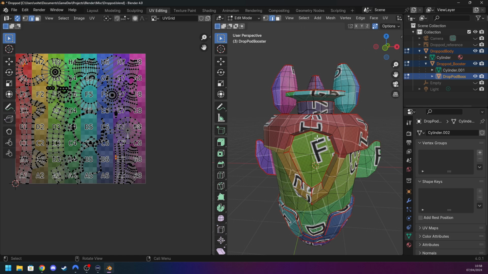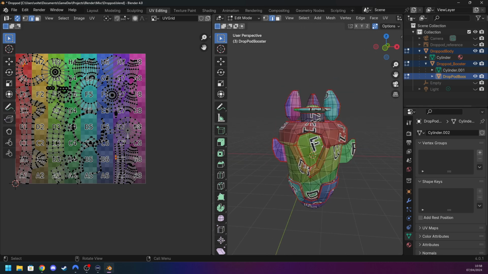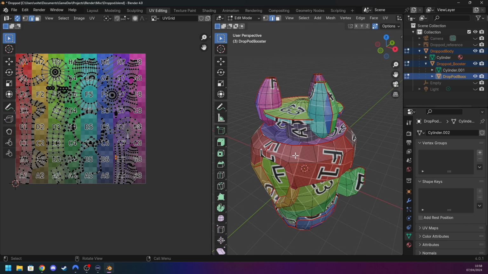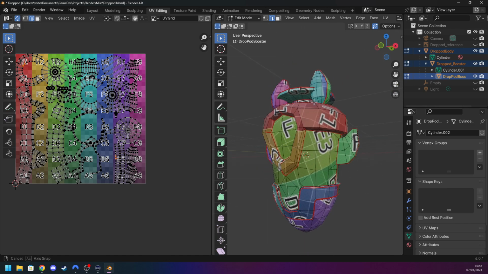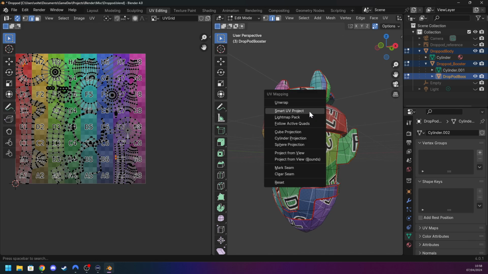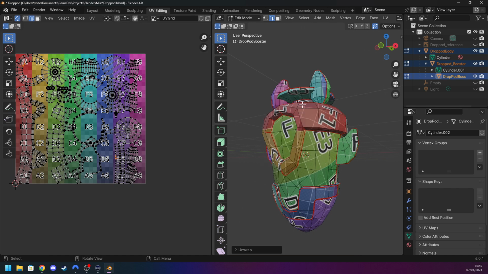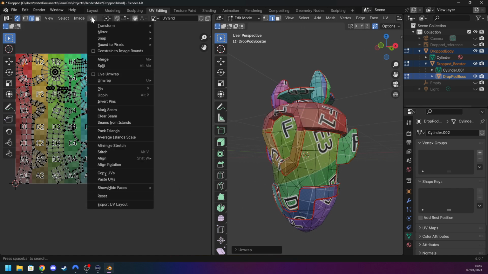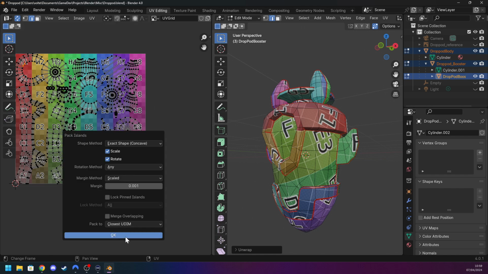And yeah, that's kind of the gist of it, really. It's just unwrapping isn't super awful, it just sucks. That's a conflicting statement, I know, but so we can also, so yeah, if we just leave that unwrapped, and I think there's a way of organising it better in here. So yeah, if we want to pack islands, okay.